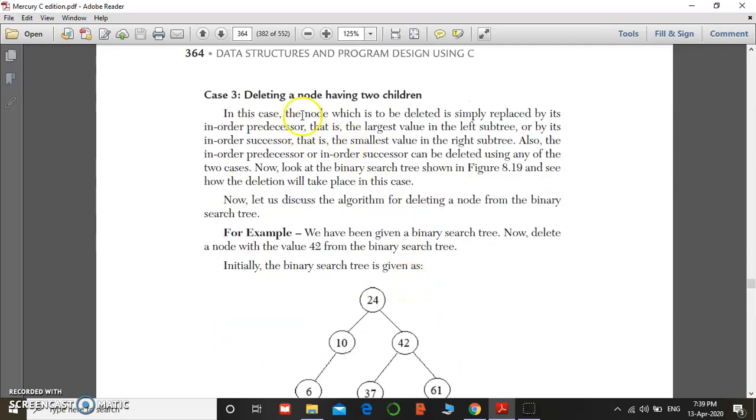Now the most important one is deleting a node having two children. In order to delete a node having two children, we will replace the value of the node with any of its child value. However, we need to determine a suitable value so that the BST property is not violated. You know the BST property: on left there should be smaller values, on right there should be larger values.